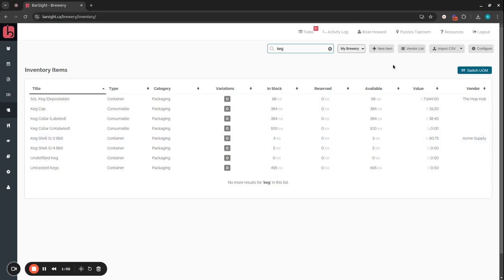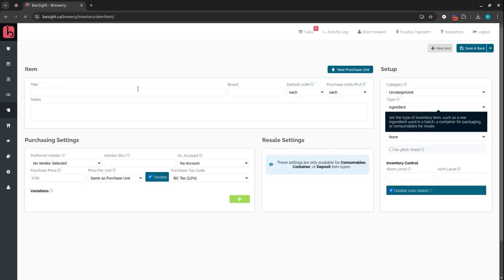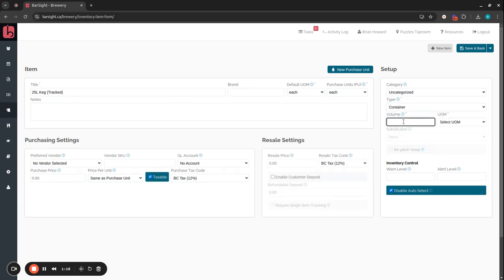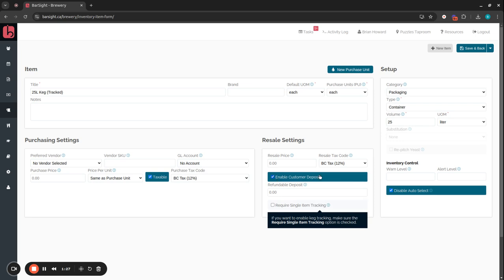So what we're going to do is hit new item in the inventory items, and then we're going to say it's going to be a 25 liter keg tracked, just so I can differentiate that in my inventory because I've got a number of things. Let's go to container for the type, 25 liters. And we're also going to select that as packaging. We're going to enable customer deposit. We're going to say that it is a $25 deposit.